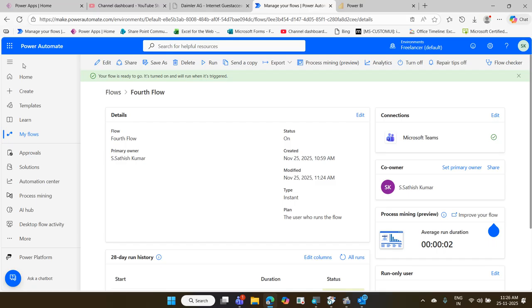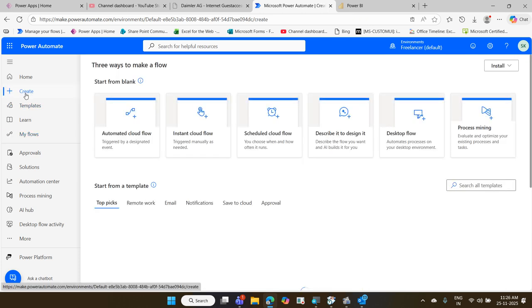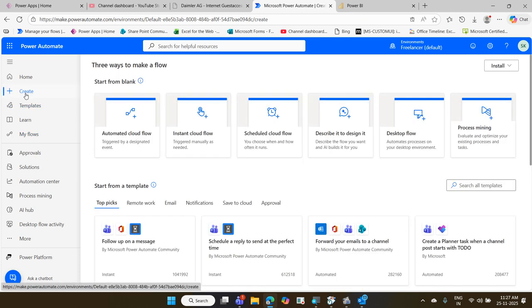Now let us see the conditional formula. Go to create. We have seen how to apply formulas and functions in Power Automate. Now let us create one more, maybe the conditional formula. Let us take a simple example, a small example, then we'll see the real-time examples.